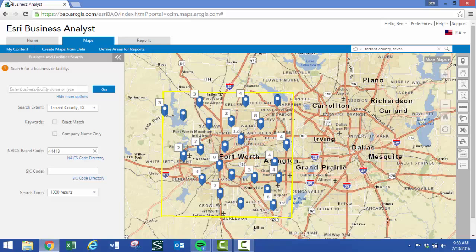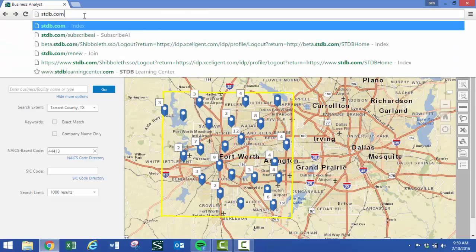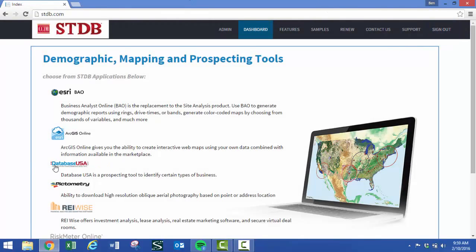So in this case, what I'm going to do is I'm going to just look here and I'm going to get an idea of the types of hardware stores that are here. But if I wanted to move on and go a little bit further, what I would do is go into the Database USA tool, the alternative option for prospecting for tenants.